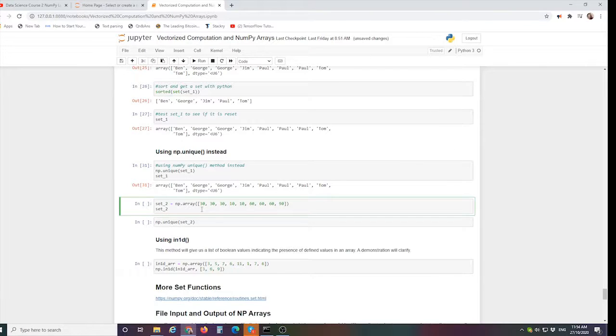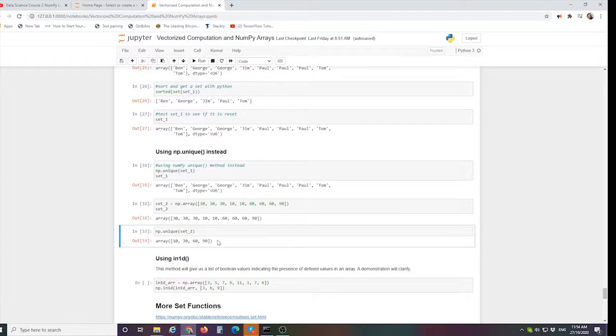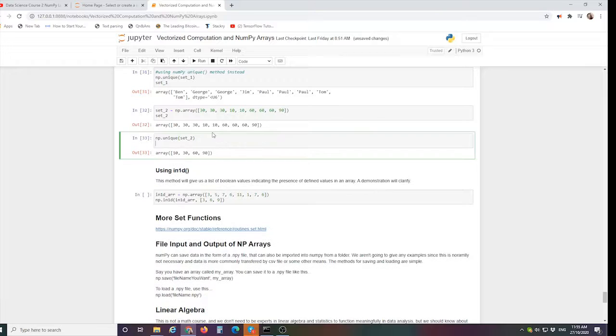Let's create a one-dimensional array of numerical values and run the set function on that. And it only gives us the unique values from that set. However, again, if we run set_2 again, you can tell we've not changed the original.